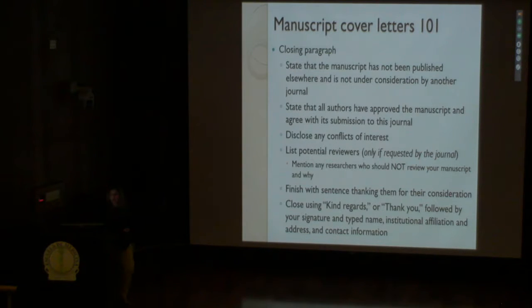The closing paragraph should have some key sentences. The first sentence would be that it has not been published or is being considered elsewhere, that all authors have approved the manuscript and agreed to submission to this journal. That should definitely be there in any cover letter. You can disclose your conflicts of interest. You can list potential reviewers if the journal actually asks that of you. You can also say who you do not want to review your manuscript and why, if that's an option. And then you finish with a sentence thanking them for their consideration.